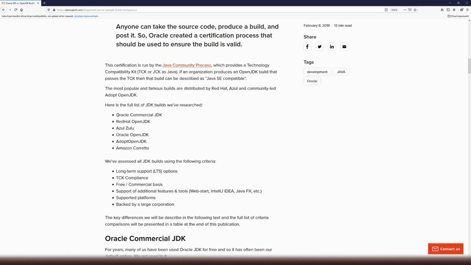We have the commercial JDK. Red Hat has a packaged JDK. Amazon has the Corretto packaged JDK. They are providing the support and updating the builds when they need to be updated. Then we have Azul Zulu, which is another commercial option with slightly different licensing conditions, but great support. And finally, we have the Oracle OpenJDK and AdoptOpenJDK, which can be widely used.